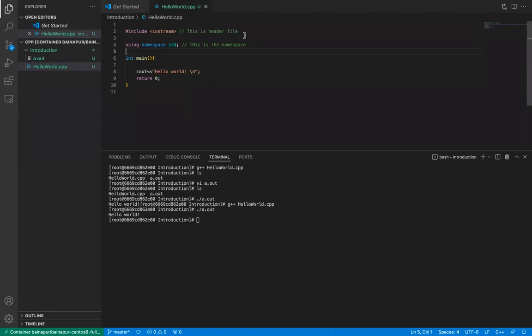So what is this header file? Okay, when the compiler sees hash include, these are called preprocessor directives. When it says hash include and the file name, it will try to include the contents of this iostream header file into this helloworld.cpp. That's what it does. No other magic. Just remember that hash include iostream will just include the contents of the iostream file into the helloworld.cpp.